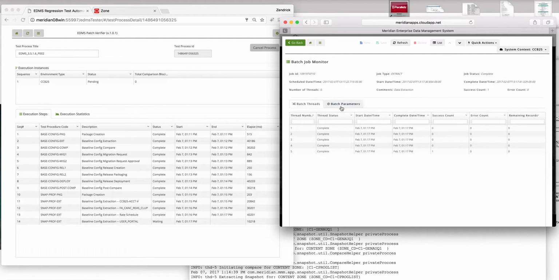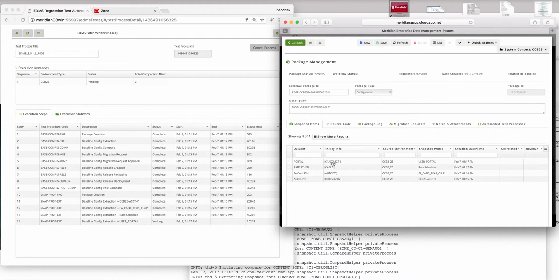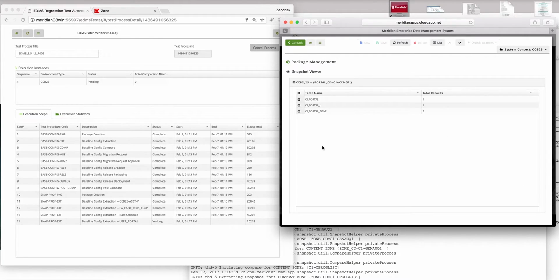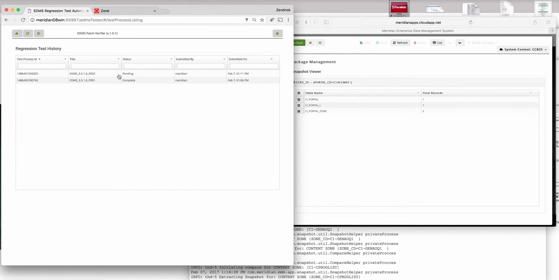Again, clicking on this, I can see that we are extracting the user portal, going into my package. There goes my portal, successfully extracted and verified. If I click refresh, and there we go. Okay. Now, before I move on, this test process here is now complete. The status has moved to completion. The process itself is complete. It will always show up in your regression test history with regards to that particular test. This status will move to completion here just shortly. If I click refresh, it's now complete.